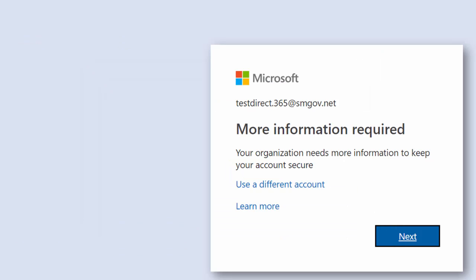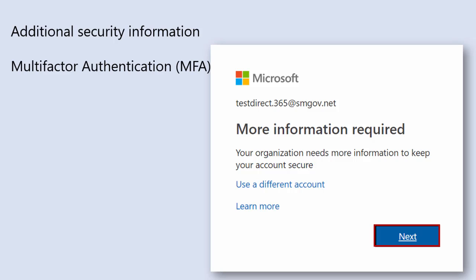When you log in for the very first time, you're going to get to this screen that says more information required. So the first thing I want you to do on this screen is just simply click Next. This is going to set up something called multi-factor authentication. So that may sound like a scary term, but all that means is that your email is going to require more than one factor to log you in. So I want you to click Next.